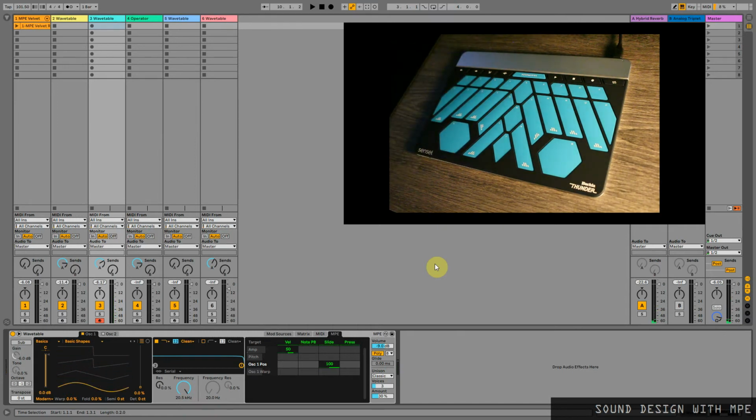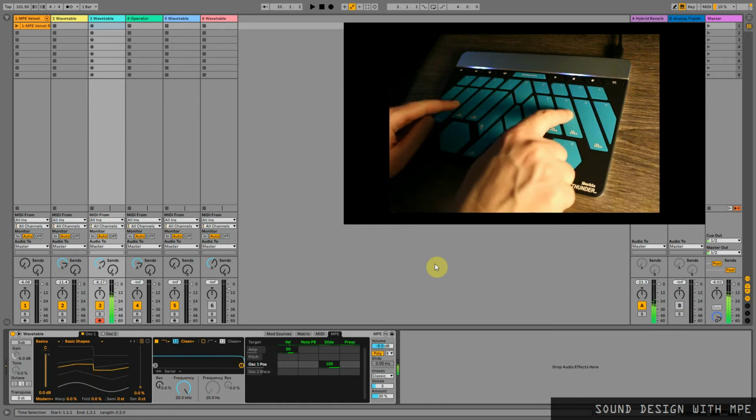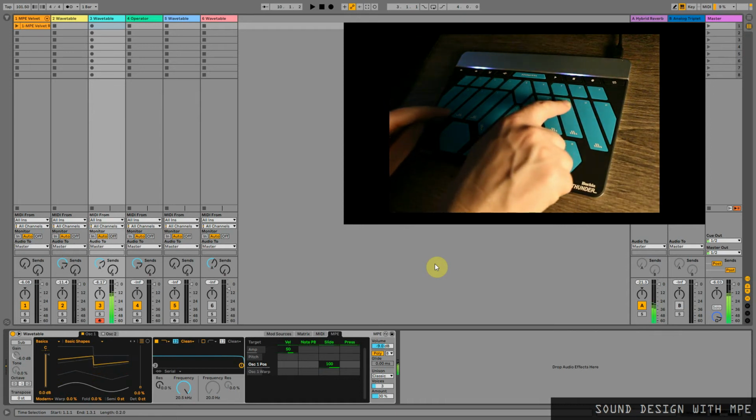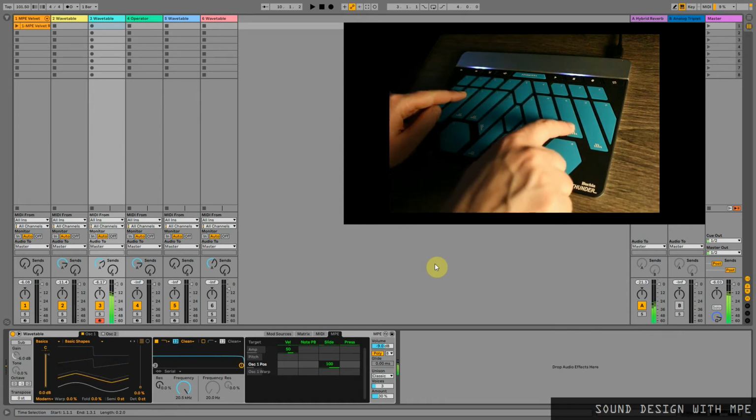The important thing to note here is that any MPE routing applied works on a per note basis, so if I now play 2 notes and apply alternating slide patterns, one note's wavetable position will move up as the other one comes down.